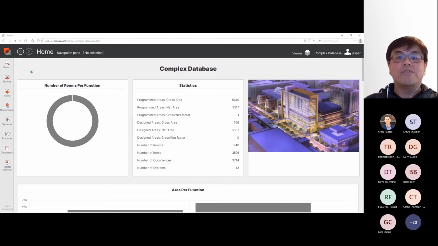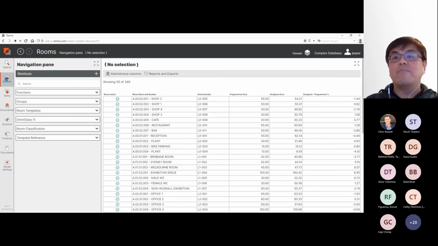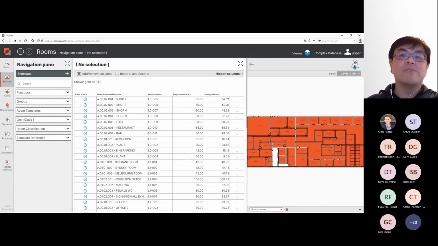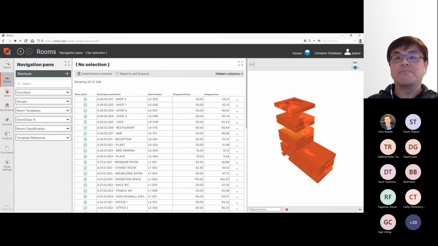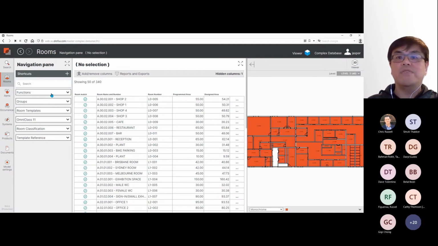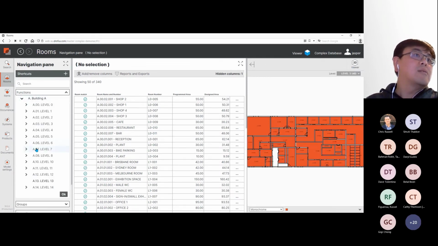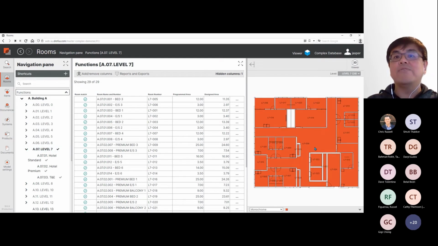In the Room module, activate the Model Viewer by selecting the Viewer icon. You can toggle between 2D and 3D view. For now, we will stay with the 2D view. Browsing to level 7, the 2D view updates to the level 7 floor plan.